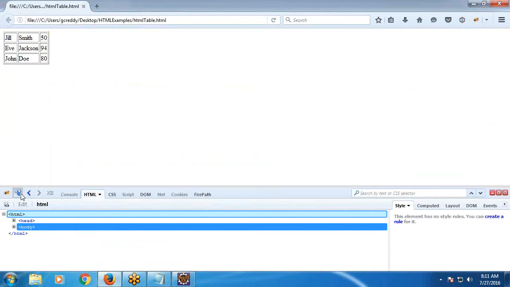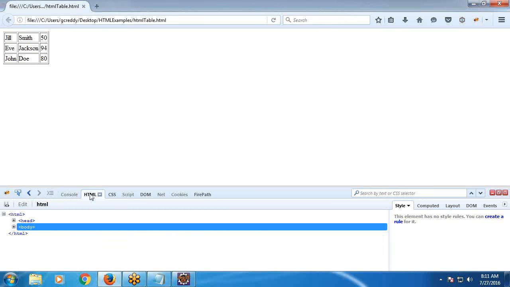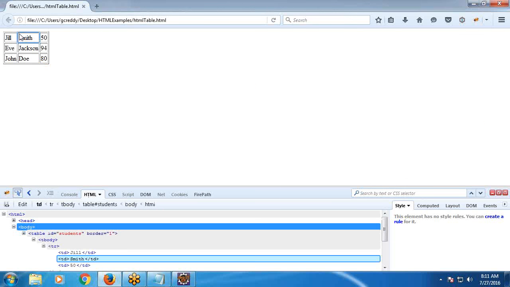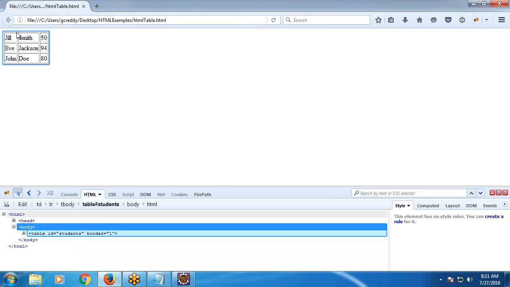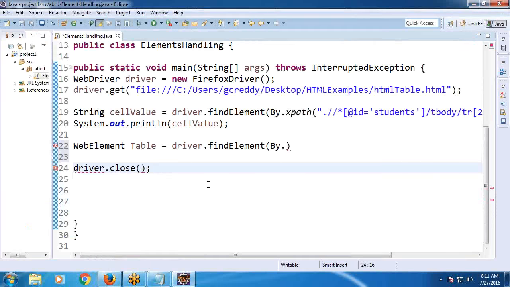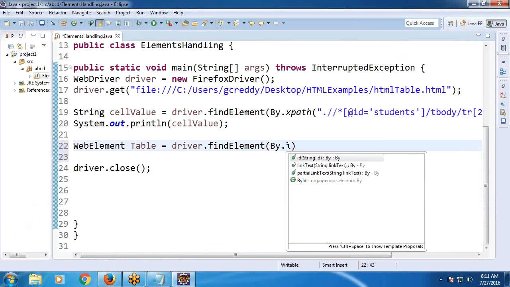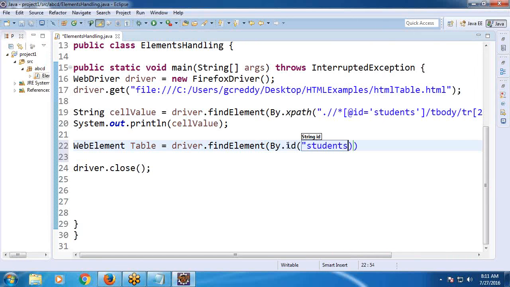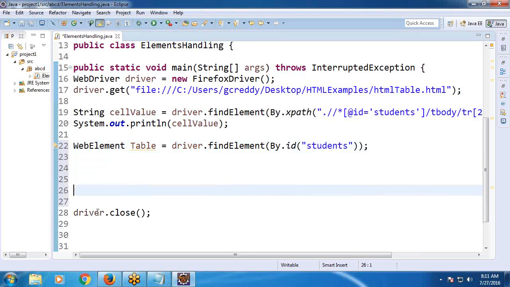Take this mouse pointer, show this table. For this table, ID available now? Yes, sir. ID is students. Driver dot find element dot ID of ID value, students, semicolon. Okay, I created web element for that web table.